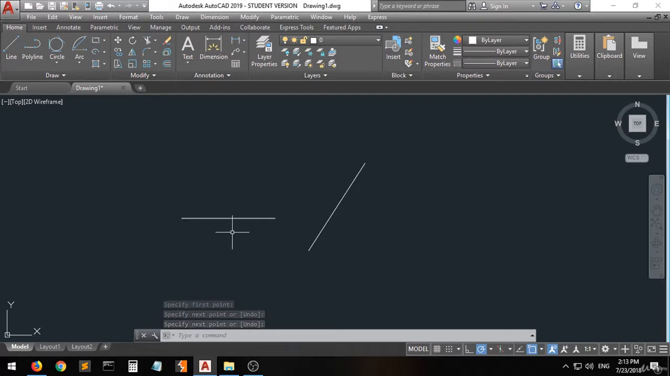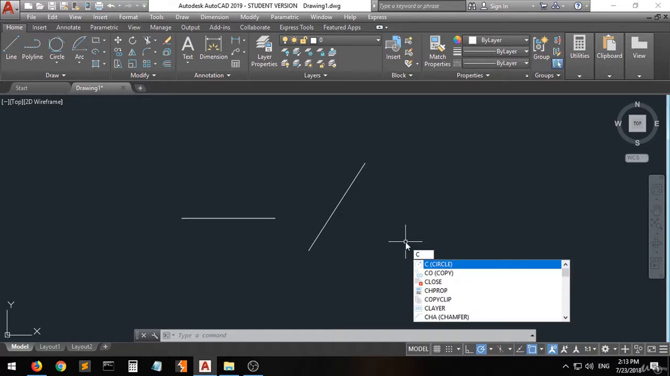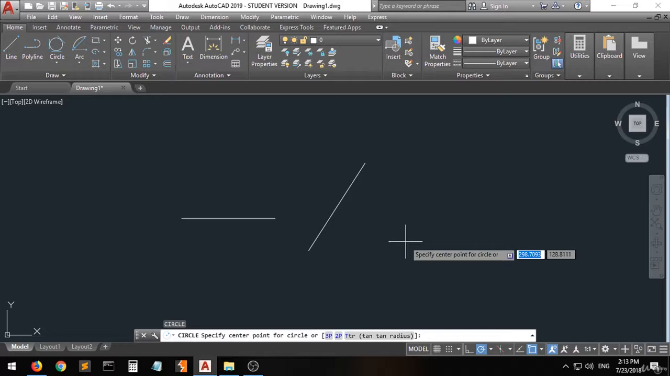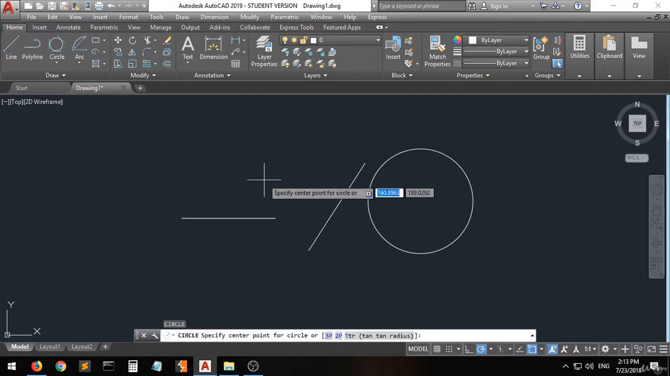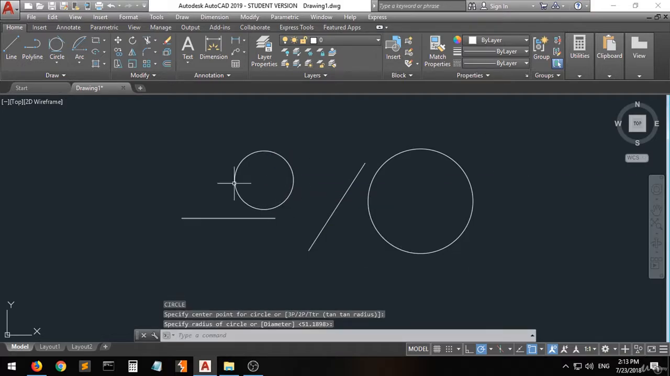Now, what if you want to create a circle? Let's type C. As you can see, we have the circle. Press enter. You can see that there are a lot of circles. See again, enter. See, very easy.